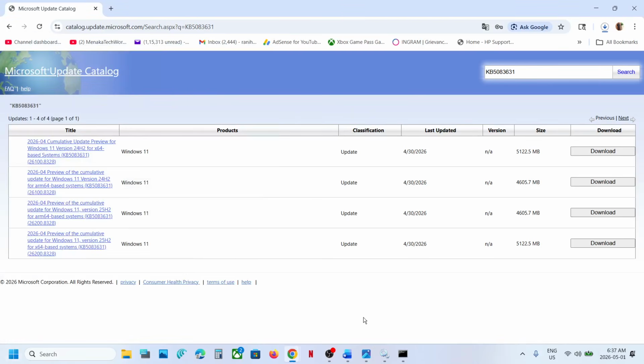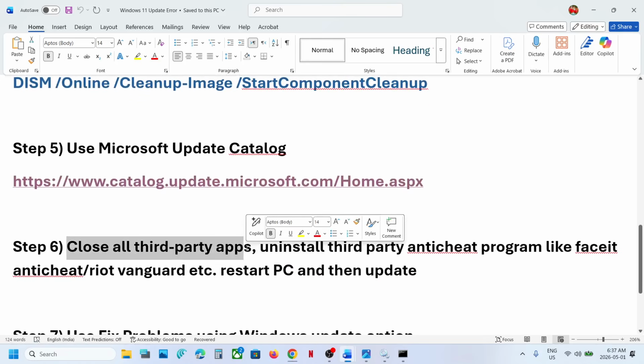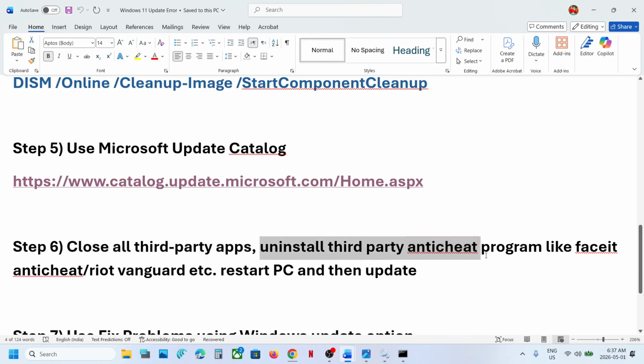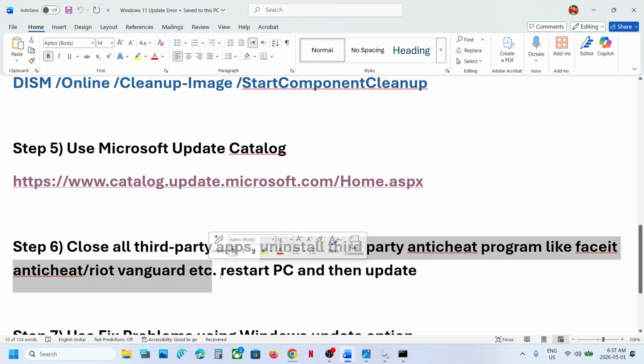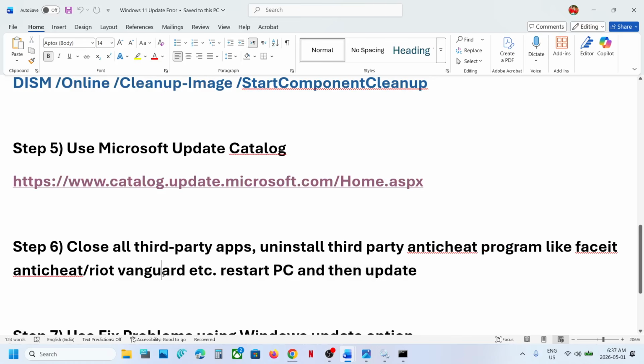Still not working. The next step is to close all third-party applications. Make sure only the update is running, rest close everything. Uninstall any third-party anti-cheat program, like if you have Faceit, Riot Vanguard, etc. You can uninstall it, restart your PC and then update. If you have any third-party antivirus program like Avast, Norton, Bitdefender, McAfee, whichever antivirus program you have, you can disable your antivirus program before you update Windows 11. Once you're done updating Windows 11, you can enable your antivirus program once again.